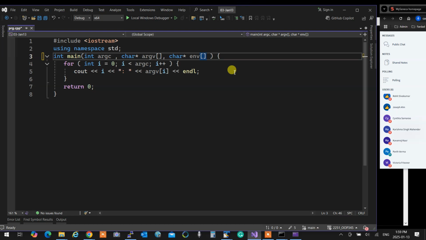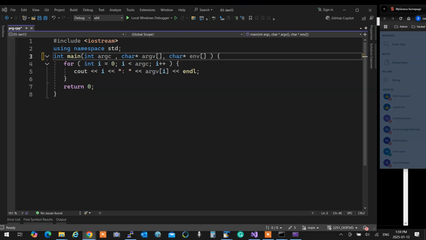Okay, so before I explain what that is, I'm asking a question: what is a C string? What is a C string? Victoria. Hello? Can you hear me? Oh, yes, I can hear you. What is a C string, Victoria? A C string is an array of characters.